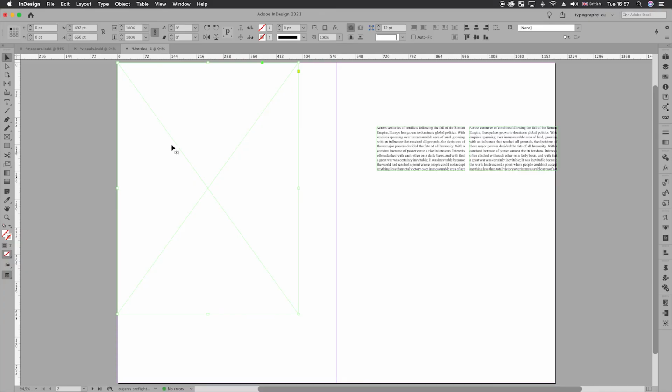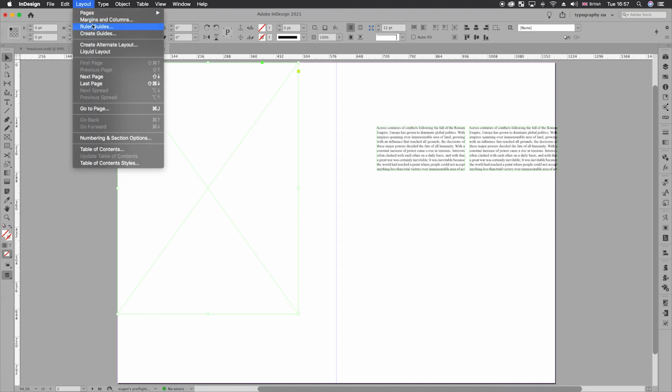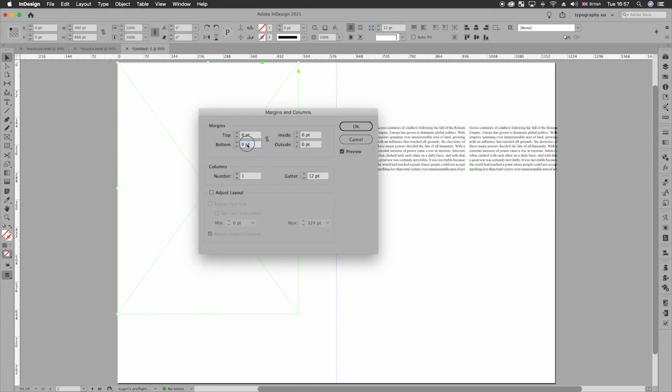To find out the margins, I need to subtract the size of the type area from the A4 page. To do this, I need to open the Document Setup dialog box. I'll subtract 492 from the width of the page and 660 from its height. I retain these numbers and then, in Layout, Margins and Columns, I'll insert these values. 181.89 here and 103.276 in this field. The top margin I want to be 5 lines tall.